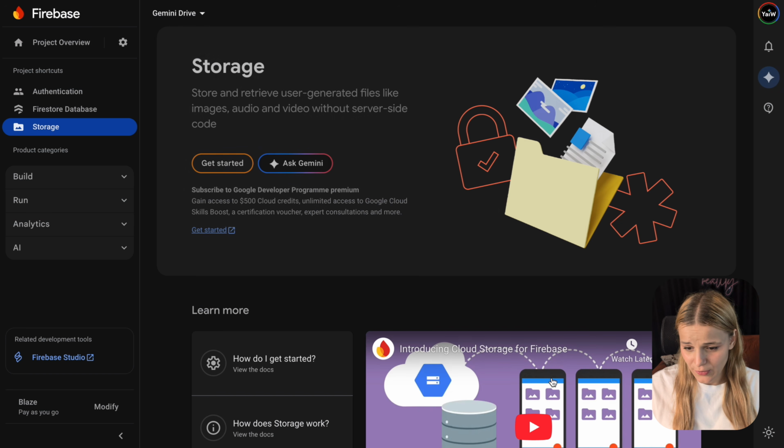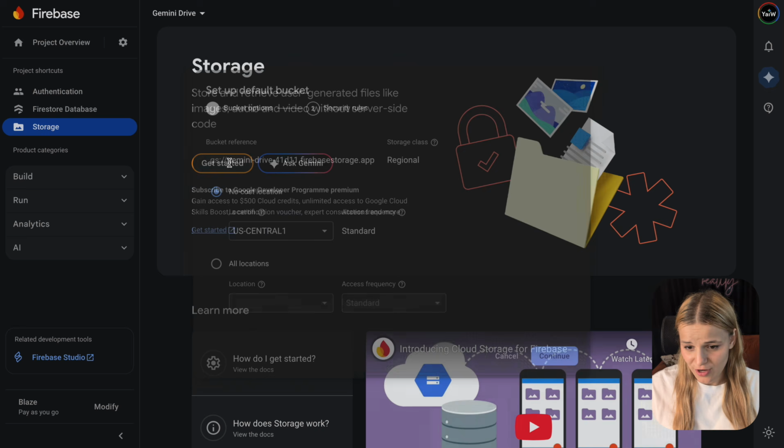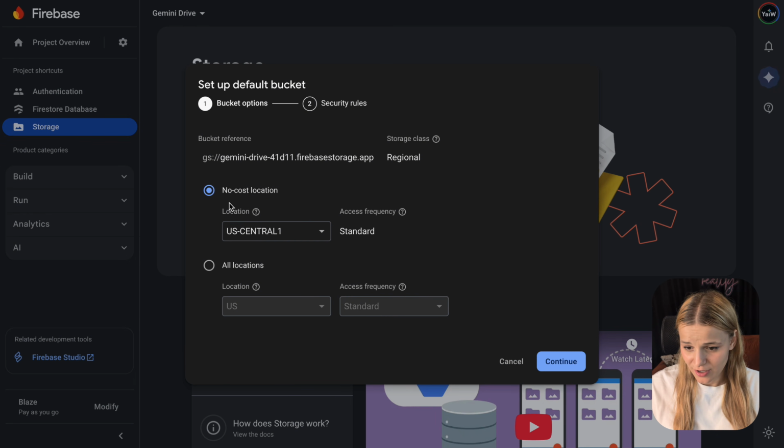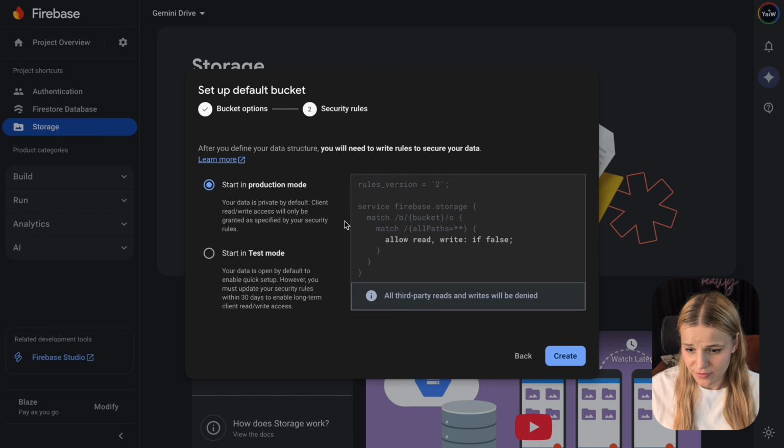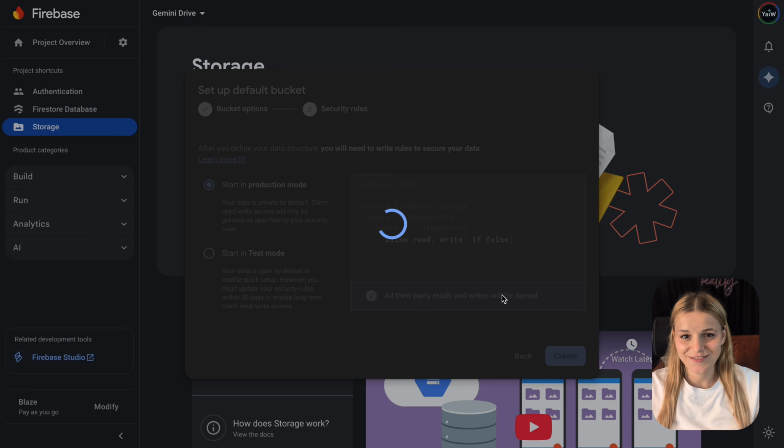And once my account is upgraded, I'm going to click to get started and choose this no cost location and continue. For now, you're just going to leave the security rules in production mode and click create. We're going to change them later. And just like that, your storage is ready.